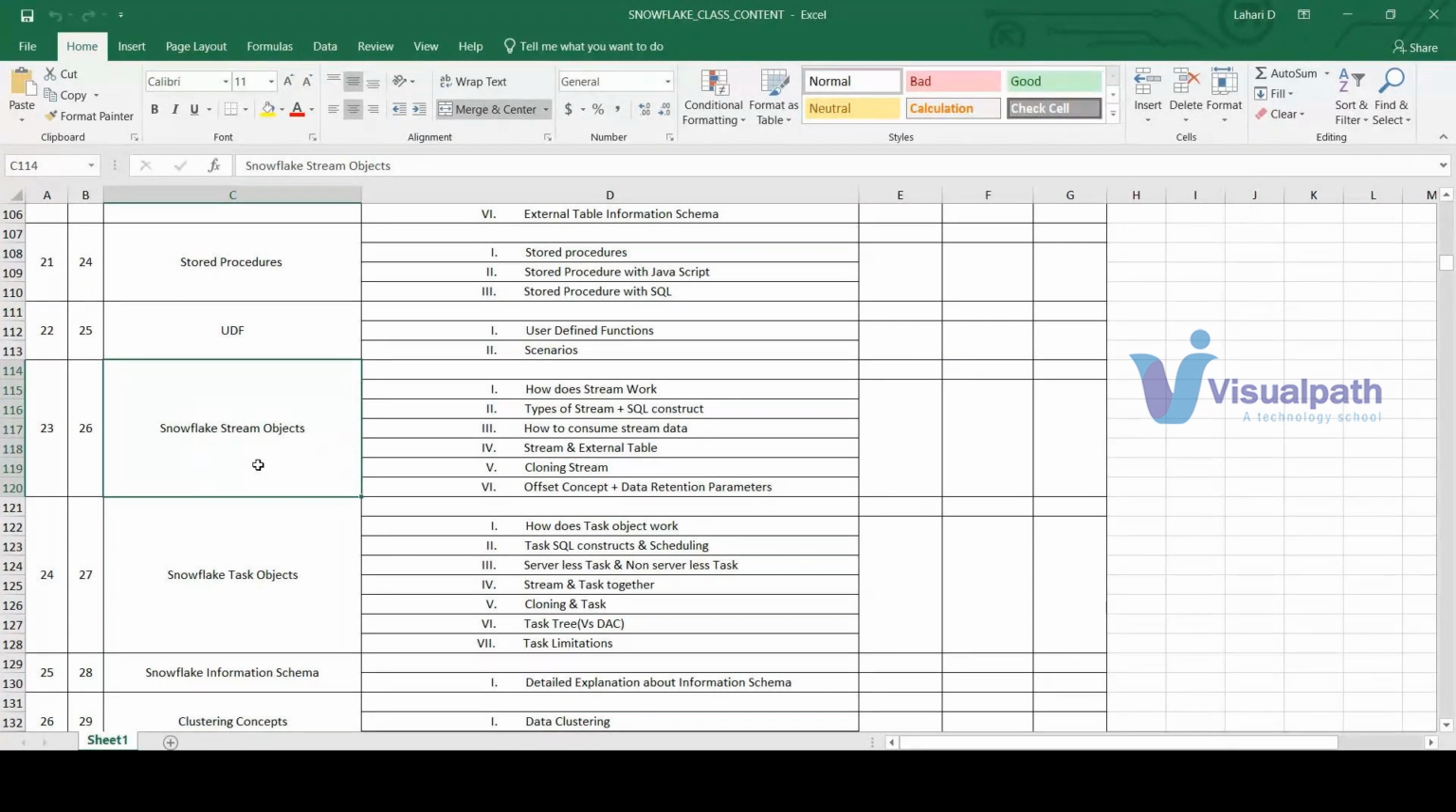We'll see how the stream works, how many types of streams there are, and on which objects we can create streams, everything in the streams concept.